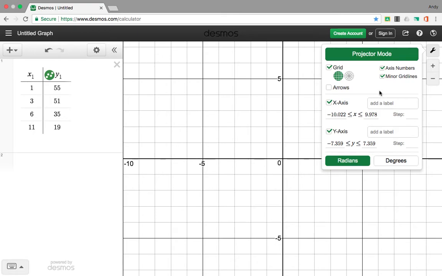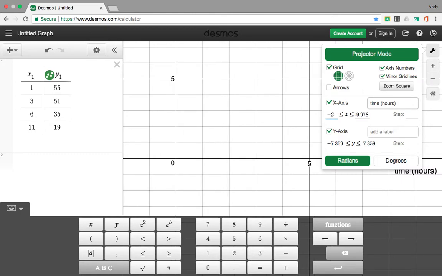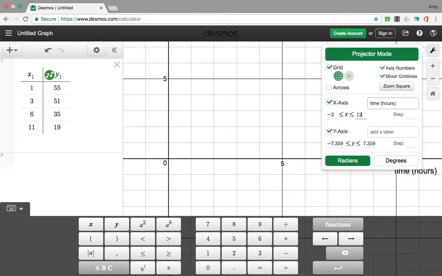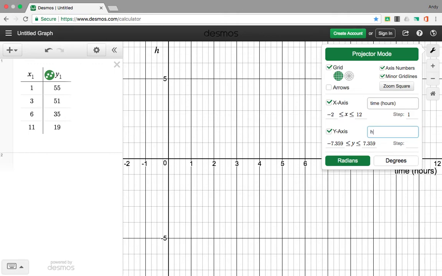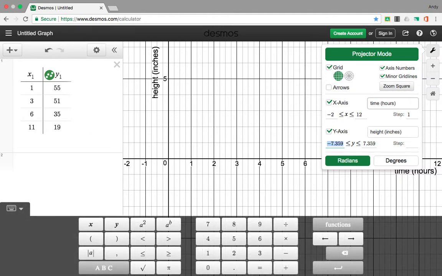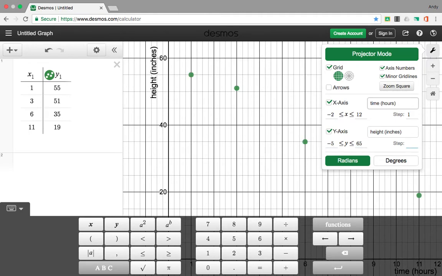And for the x-axis, I'm going to do time in hours. And I'm going to go from negative 2 hours to 12 hours, just to give a little room on left and right, and count by ones. And then I'm going to do height on the y-axis in inches and go from negative 5 to 65, counting by fives.